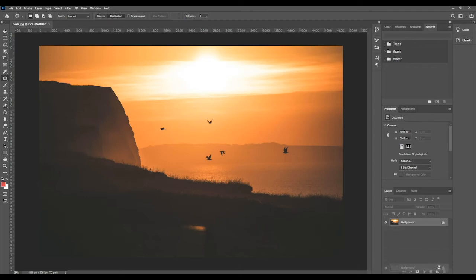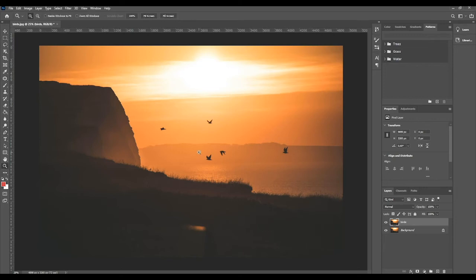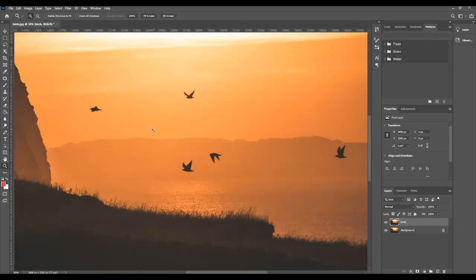So we always start by duplicating our layer. Let's rename it, let's call it birds, right? So let's start removing these birds.